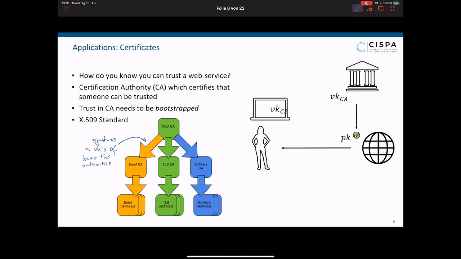Okay, I can basically certify that an entire organization is trustworthy by signing their verification key. And now the great thing is now you can actually chain these signatures. Okay, someone asks, sounds a lot like a single point of failure. You're absolutely correct.